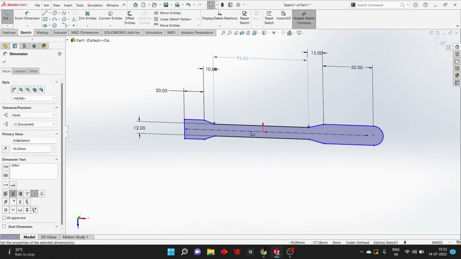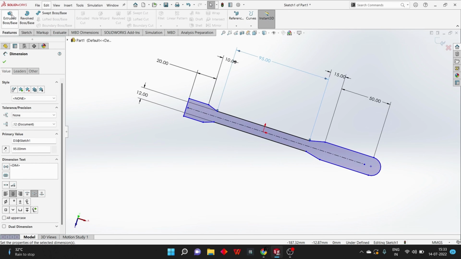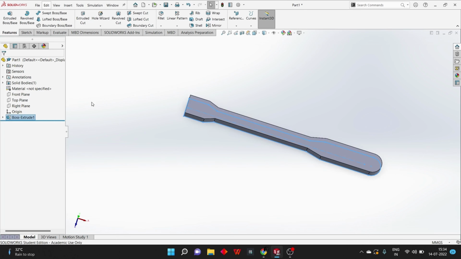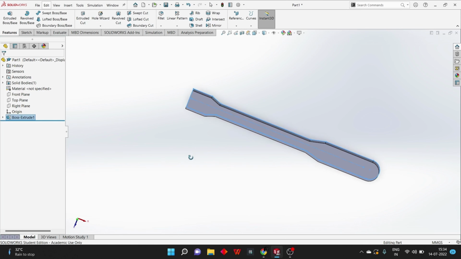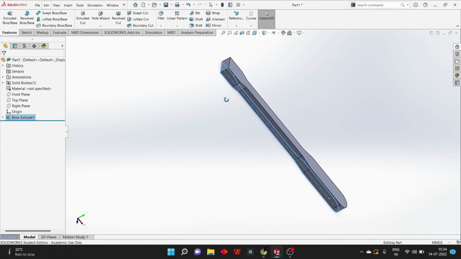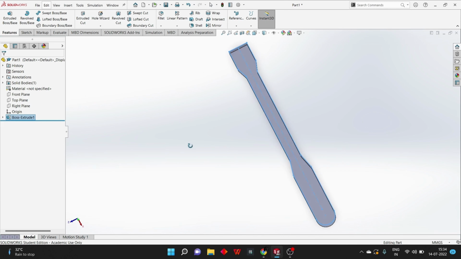Okay, so what we'll now do is go to the features and extrude it to say about 10 mm. 10 mm will work. And okay, so there are two ways to add the fillets. You can add it either right now, or you can just add it in the later part of the video.